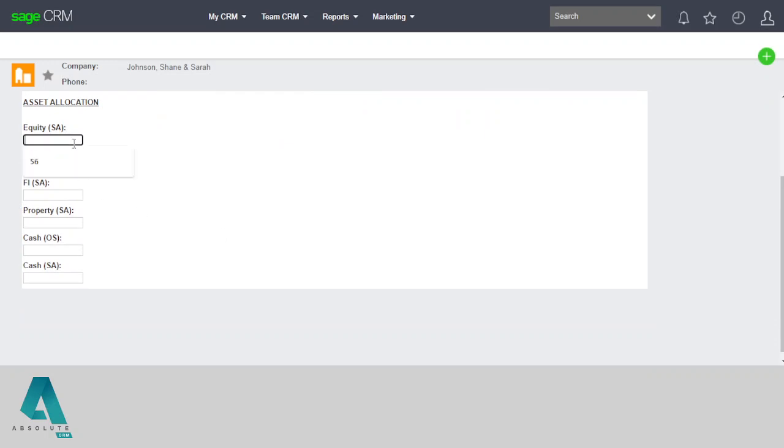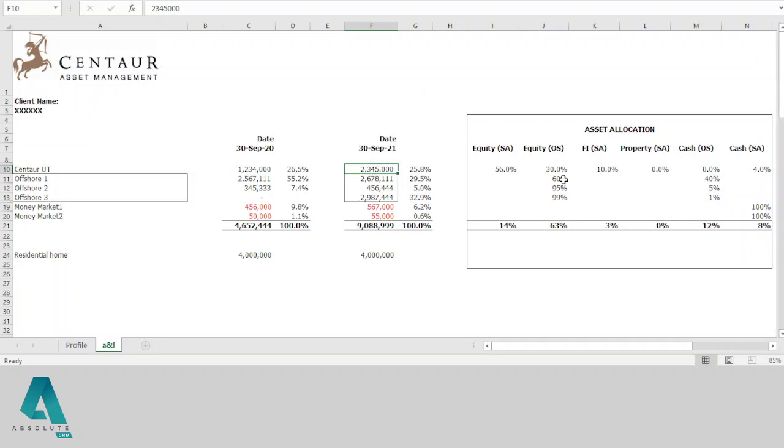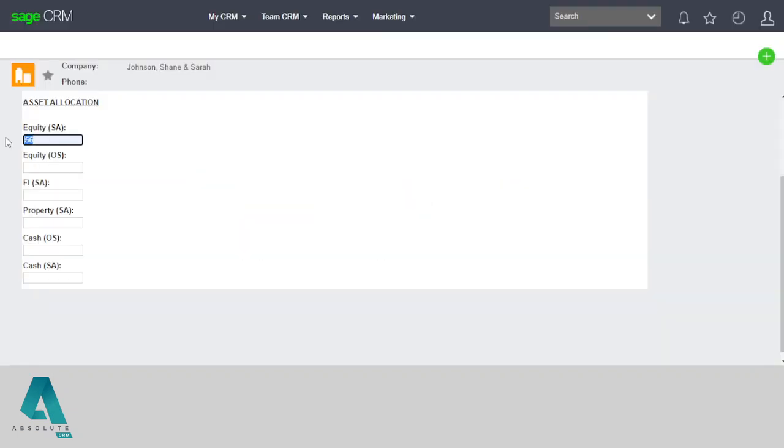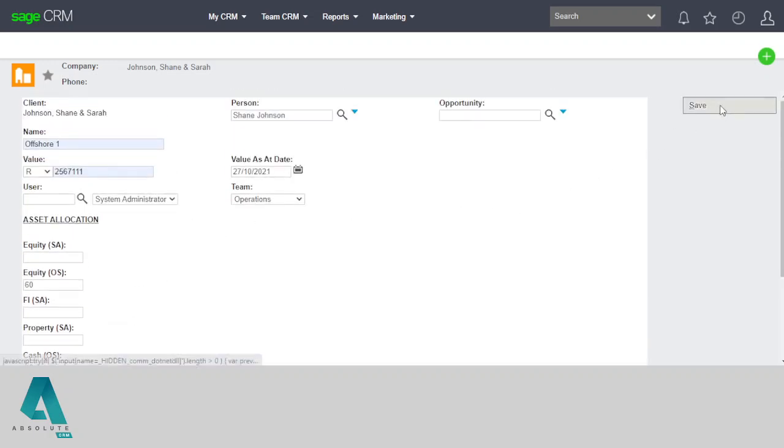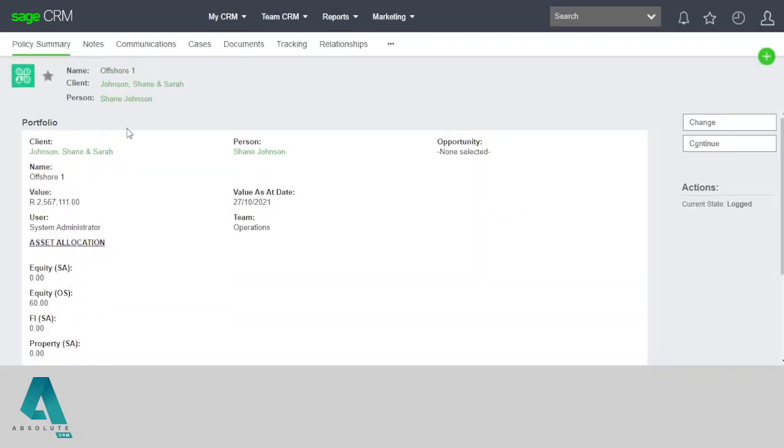let's add some values in here. Actually, I want to see here, you said equity 60 and 40 on cash. There we go, and we can now go ahead and save this one as well. So there's my second portfolio.